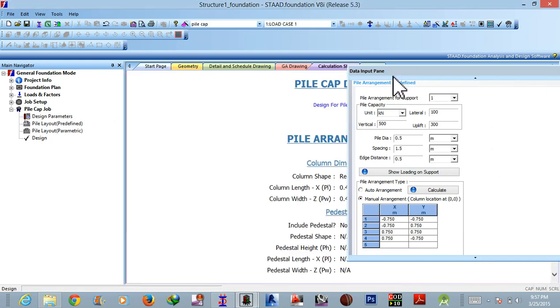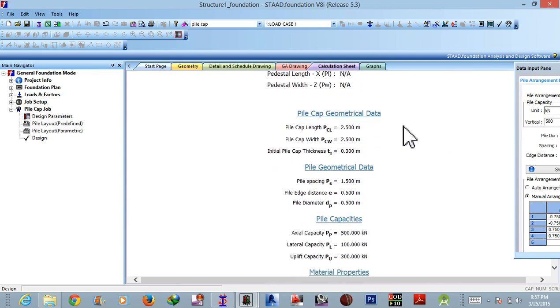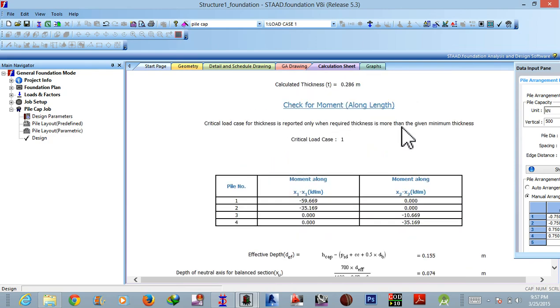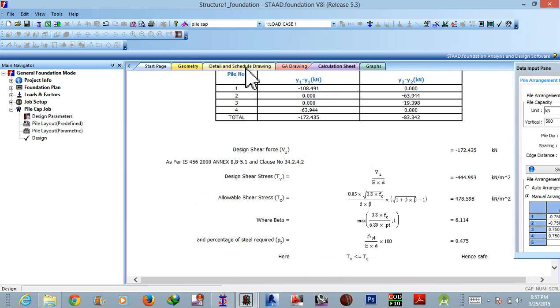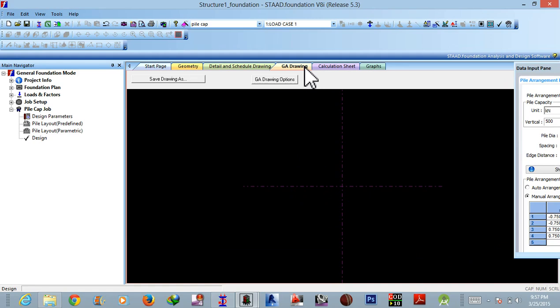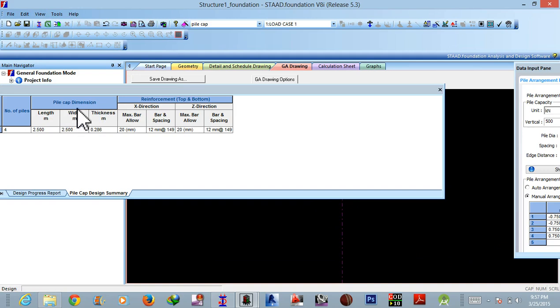Go to designing, yes. So here is your design as usual according to the IS code: the column dimensions, the pile cap geometrical dimensions, capacities, and the calculation sheet. Similarly you can view the detailing, the GA drawings, and finally what we want is the output. So here is our output. The pile cap dimensions are length, width, and thickness, along with the main reinforcement as well as the transverse or secondary reinforcement. This is all from pile cap.